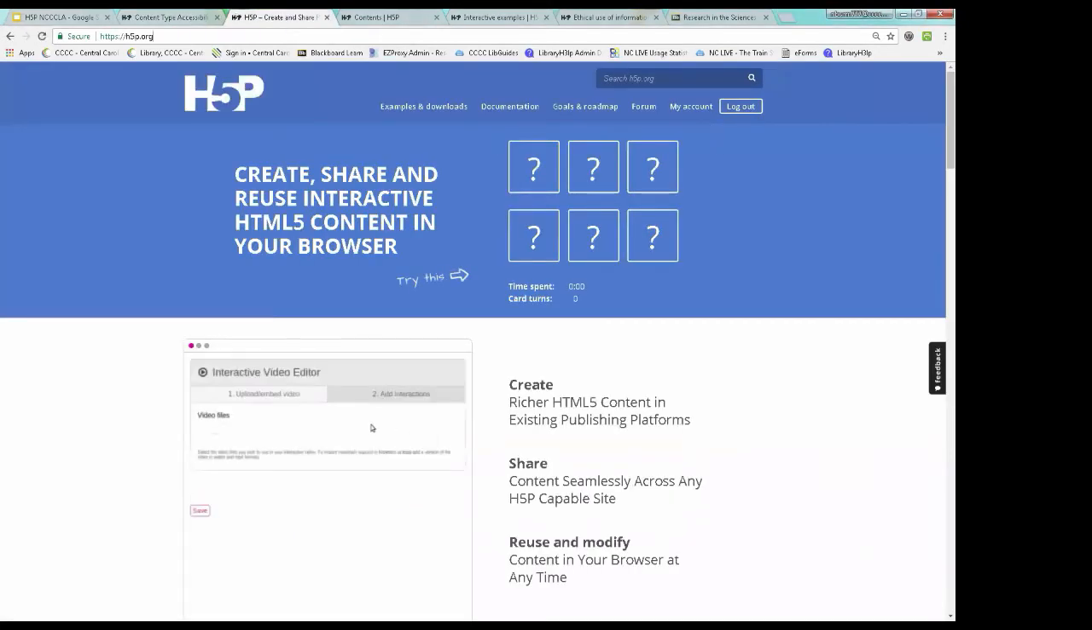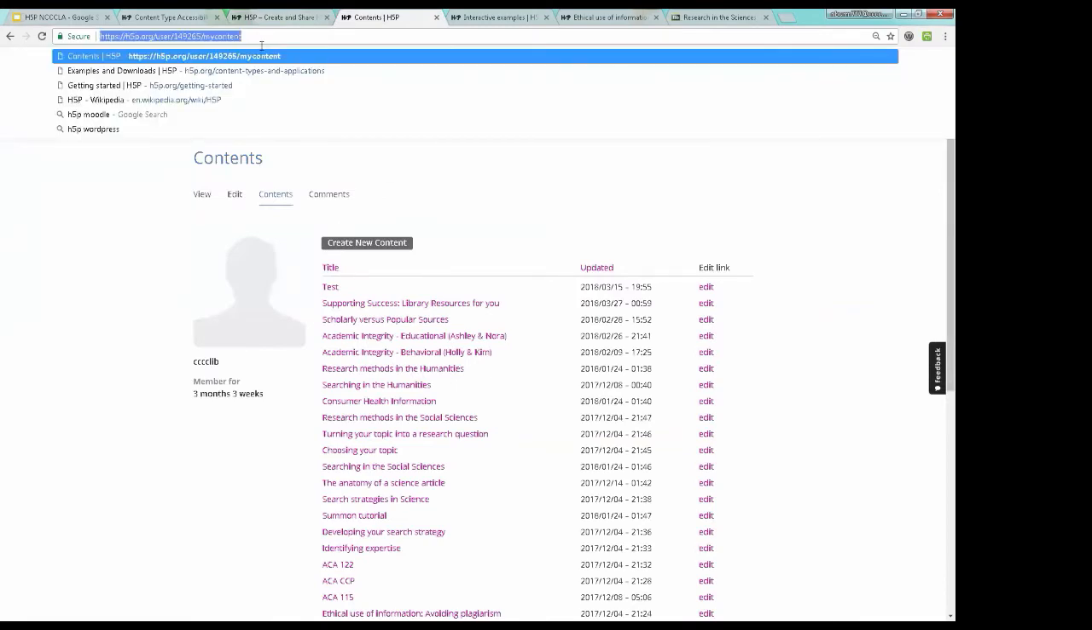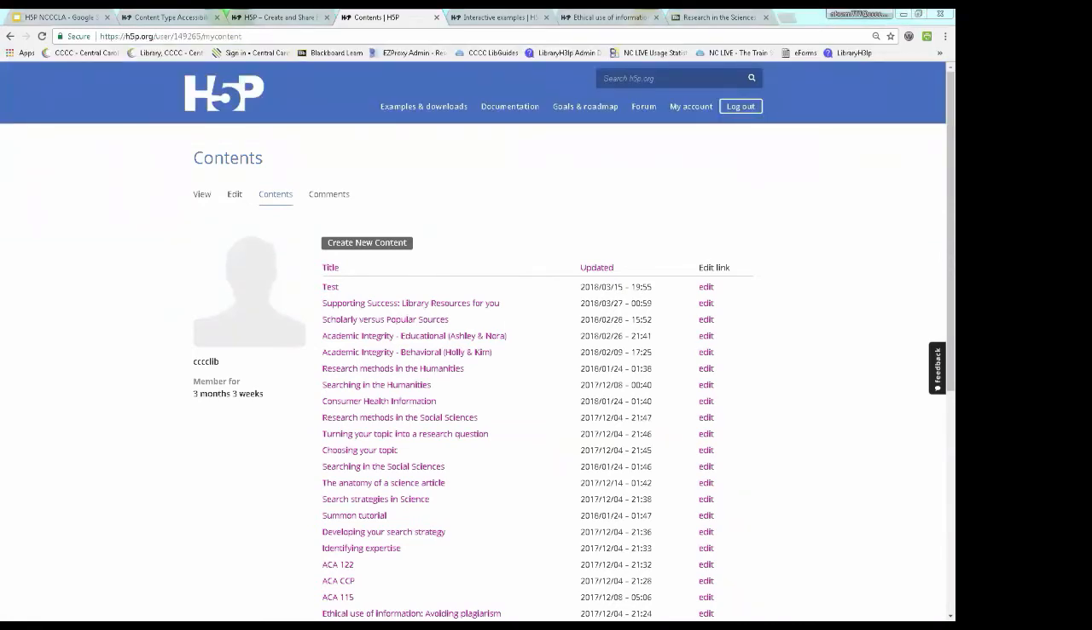So this is your home screen on H5P. To create an account, you'll just go to where it says My Account. I need to move this little bar. This is our screen. This shows you the contents that we've created. And I am going to share this link in chat so that everyone can go here and, oops, that just went to my boss. So that everyone can see our content.